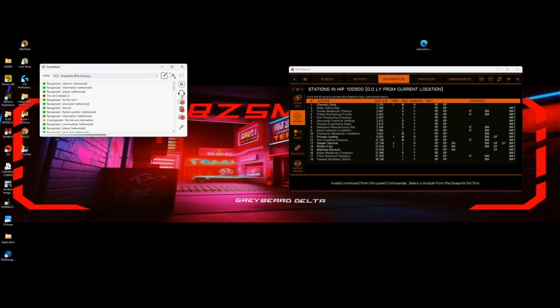Okay, so as you can see, VoiceAttack is working fine with EDCoPilot. And that's all there is to it, really. It's pretty straightforward.